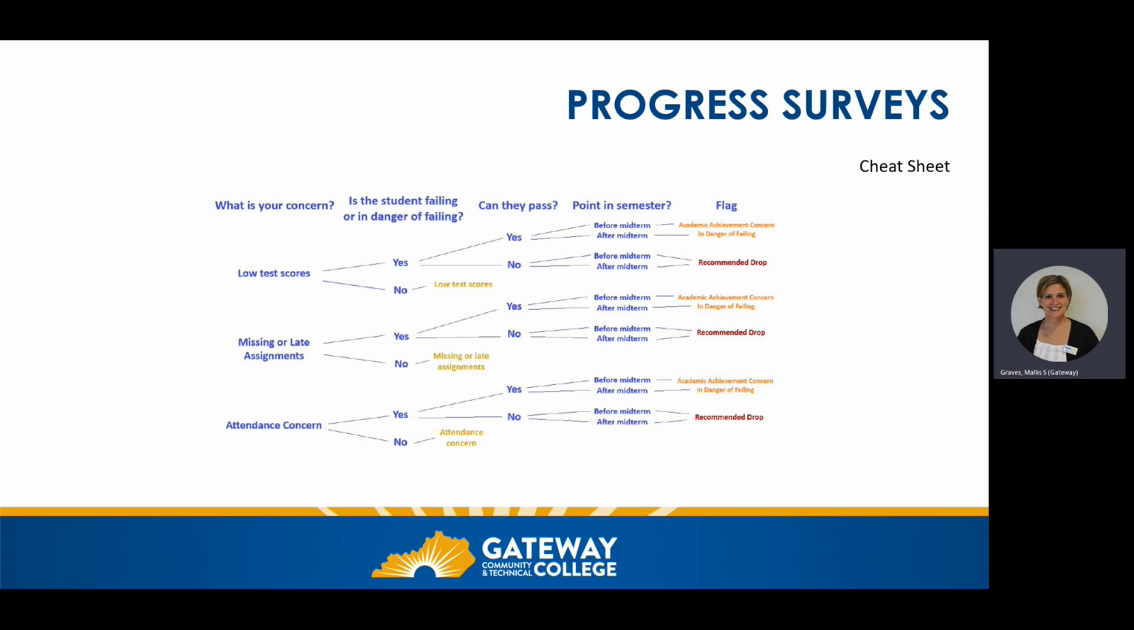And here's a little cheat sheet for your progress survey. It lets you know what flag you should raise based on what your concern is. So for a low test score, the question you should ask yourself is, are they in danger of failing or not? If the student is failing, can they pass, yes or no? If they can, then where are you in the semester? And then this would be the appropriate flag to raise.